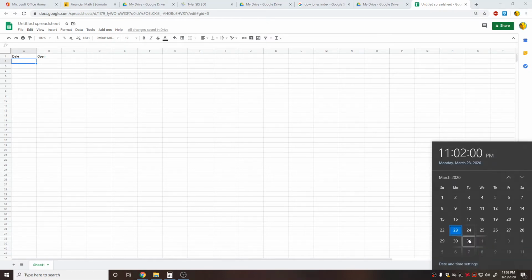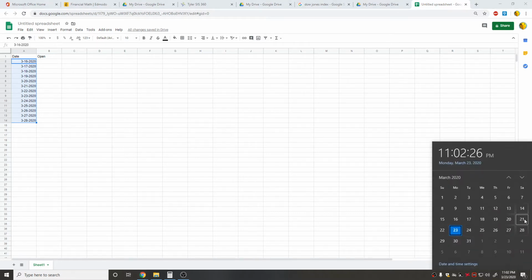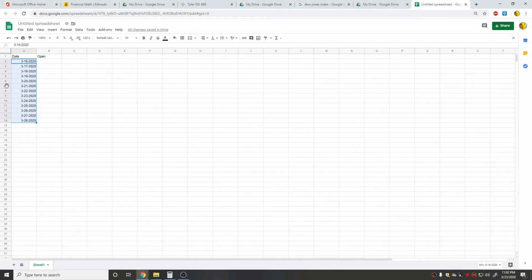So I assigned this assignment on the 16th, and I wanted you to have 10 days worth of data. So go ahead and type in 3/16/2020 and click that little square on the bottom right of the cell and drag it down until you have 10 days or so. 10 days does not include the weekend, so we need to delete the 21st and the 22nd, which is a Saturday and a Sunday.